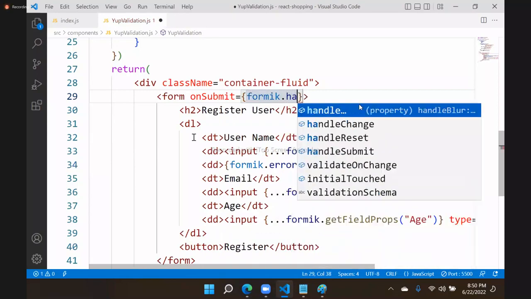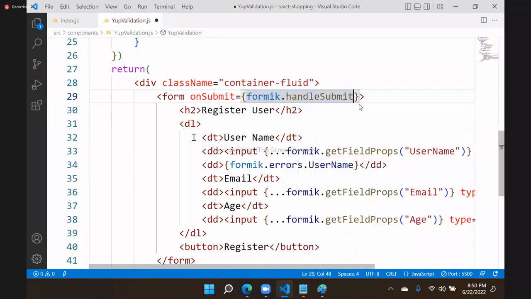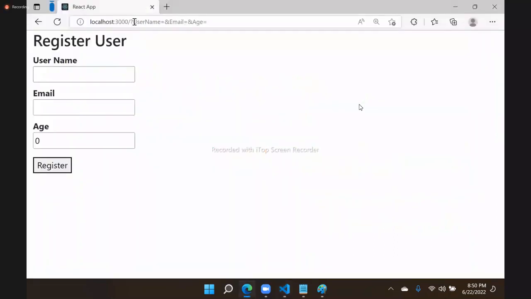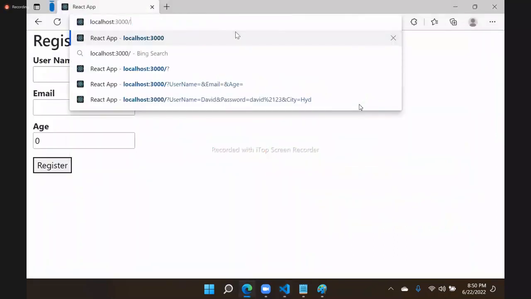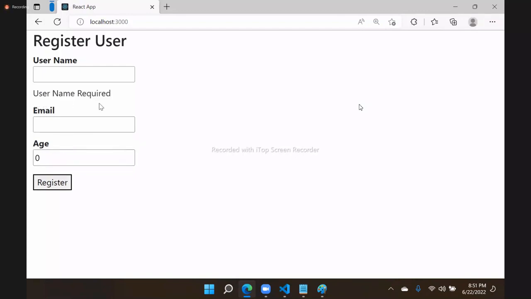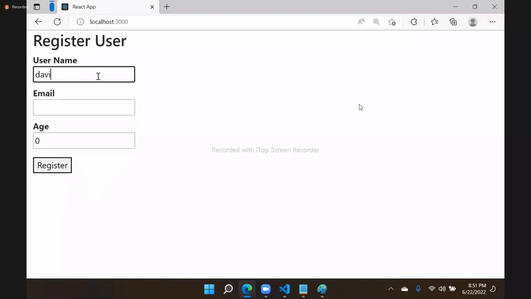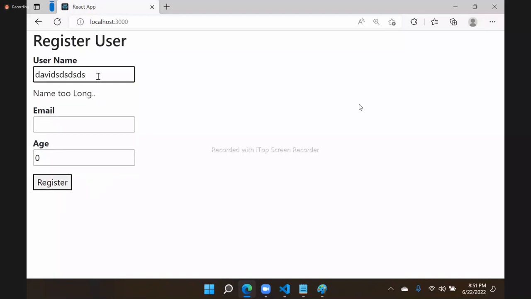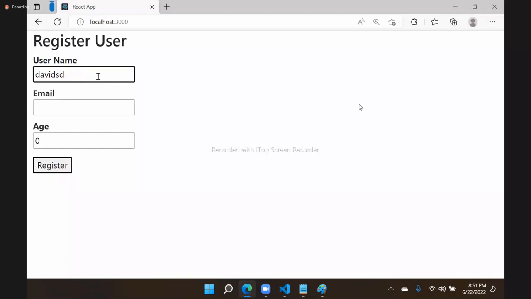Formik's handleSubmit is the same. That means we need to handle submit for the form, right? Now you can see that according to the data type, it is already bound with 0, and it is displaying username required. And I am entering username short and username long. All these options are working fine.